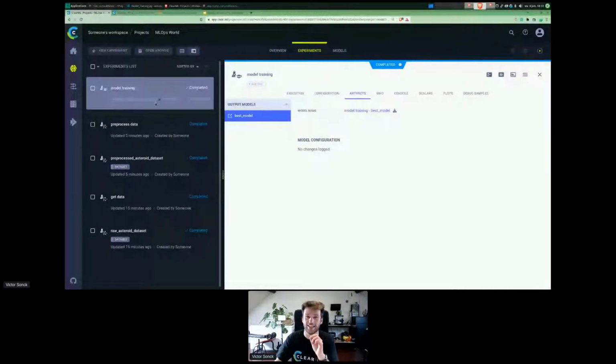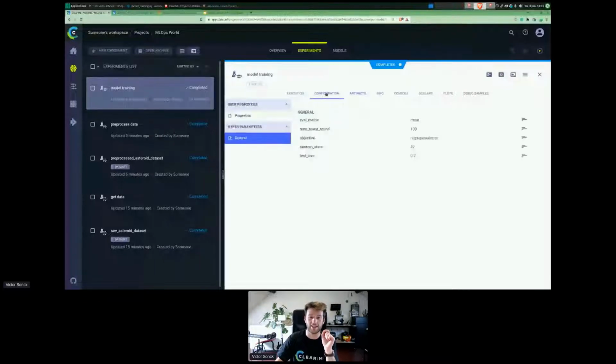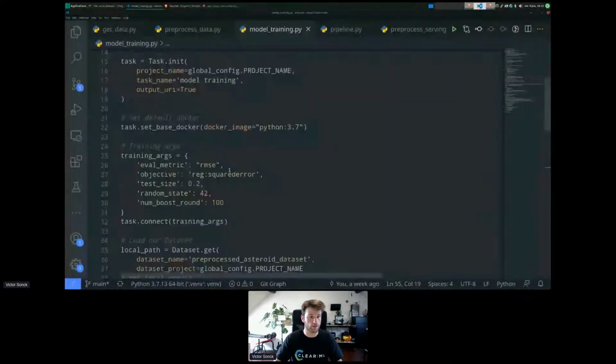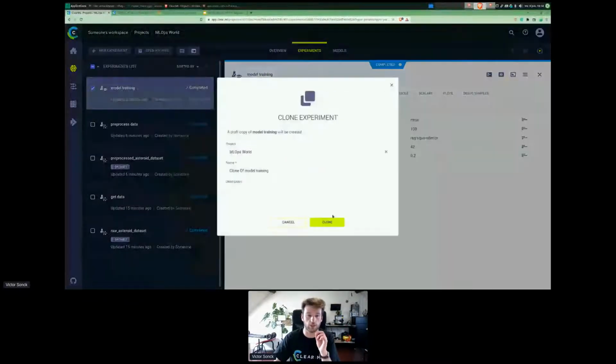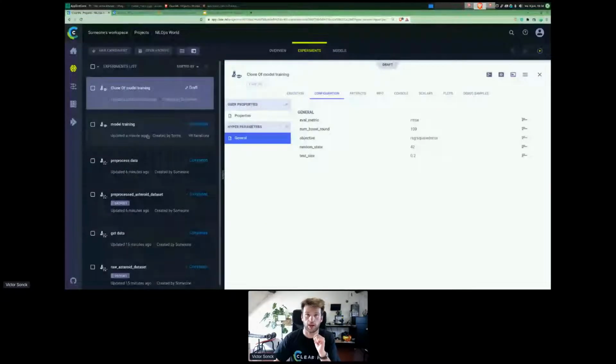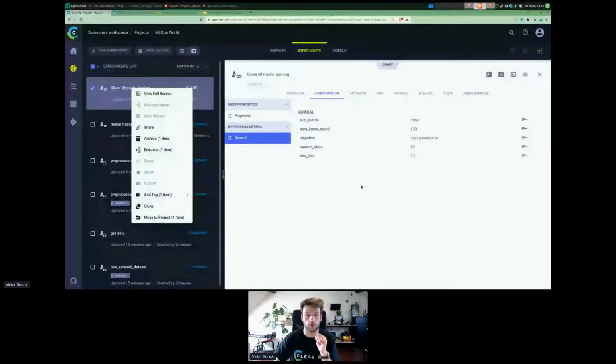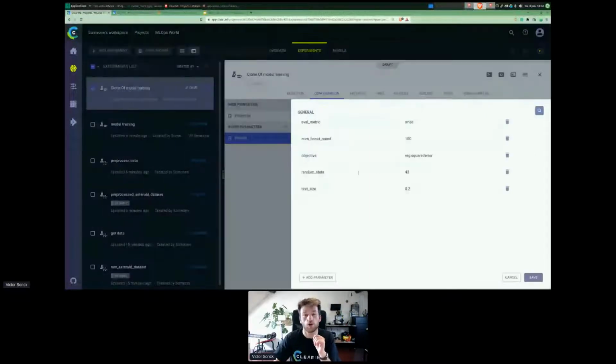What is really interesting right now is, remember that I said it was very important to put everything in the hyperparameters, so to connect the task to the hyperparameters. If I go back, you see here training arguments, all the different things, and then we connected it to the task. So the task not only knows it from the code, but also now knows that these specific variables are very important. And what we can do here is say, okay, this is not good enough. I want a clone of this model training, and because it's now a clone, it's in draft mode, I can edit all of these variables. Now, all of these variables are defined in code.